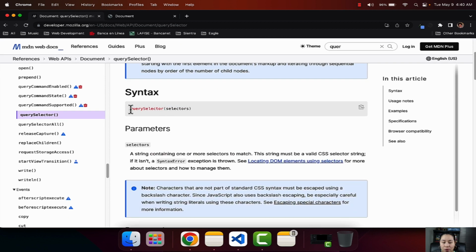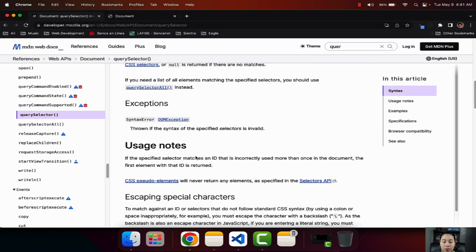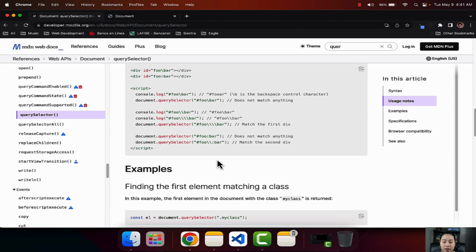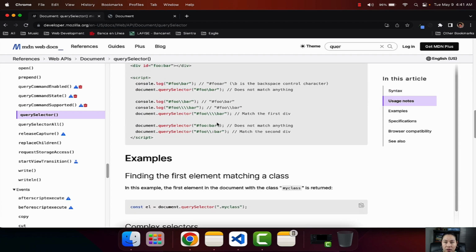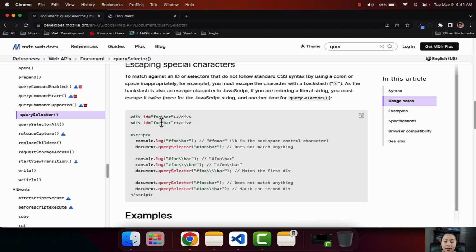Now, what's the syntax of query selector? It's very easy. You just use querySelector, and then in parentheses, you place the selector that you're going to be using. There are a couple of parameters and a couple of exceptions. If you want to take a look at special characters and those things that are not included, I encourage you to read this article a little bit more. But I'm not going to go through them. I'll leave that as homework so that you can play around with it. I'll give you just 2 examples today so that you can see what this is.